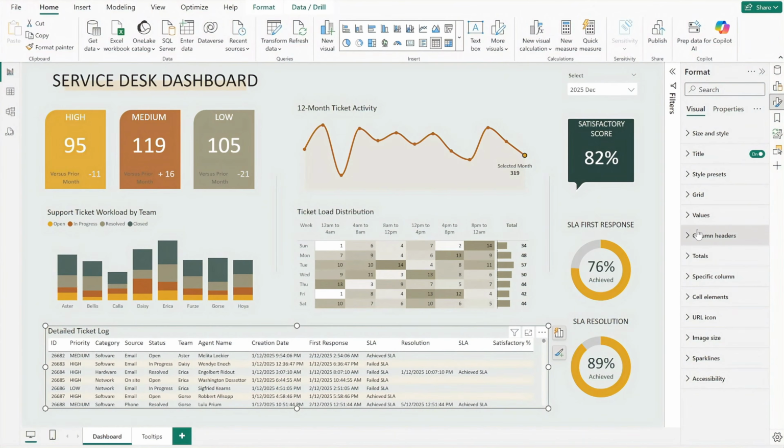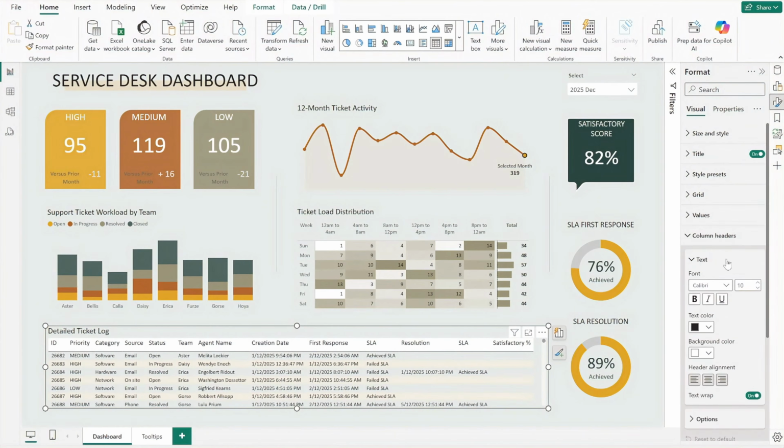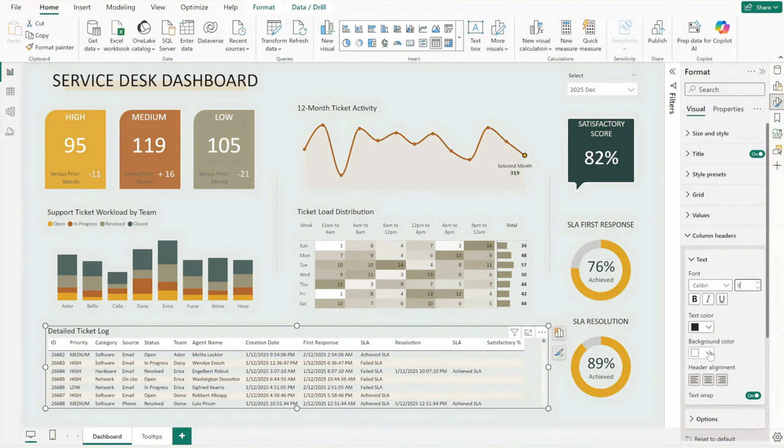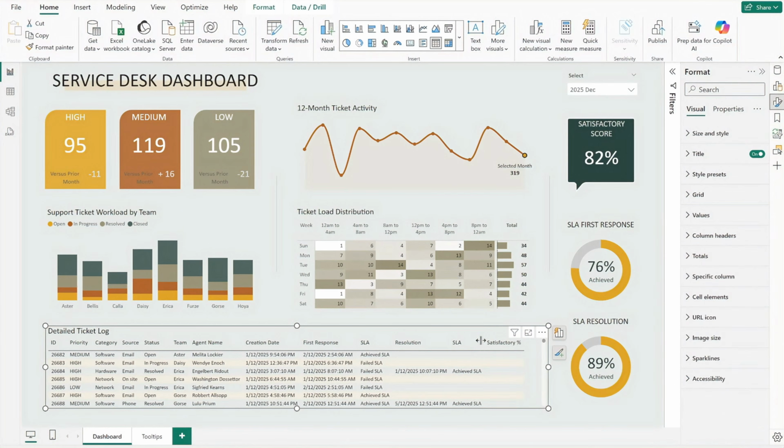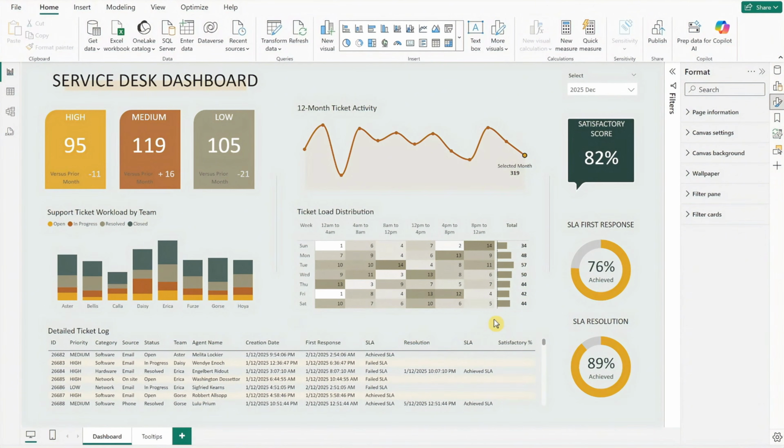Now, move over to the column header settings. Reduce the font size to 9. Apply a light green fill to align with the visual design. And disable auto size width so you can manually fine-tune the spacing. Next, in the Totals section, turn off the total values. Finally, spend a moment adjusting the column widths manually. This ensures each column fits its content and keeps the table clean and well organized.